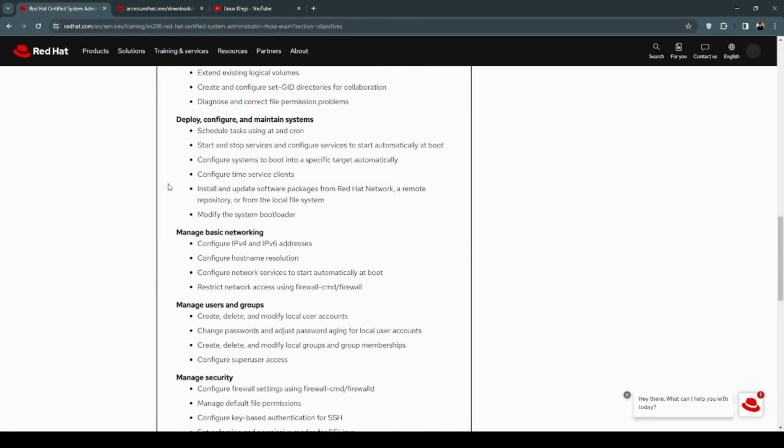So we will go through also deploying configuration with scheduled tasks using cron. So we will start and stop services. So we will go through that. So that chapter is also interesting. It's about the services in general.